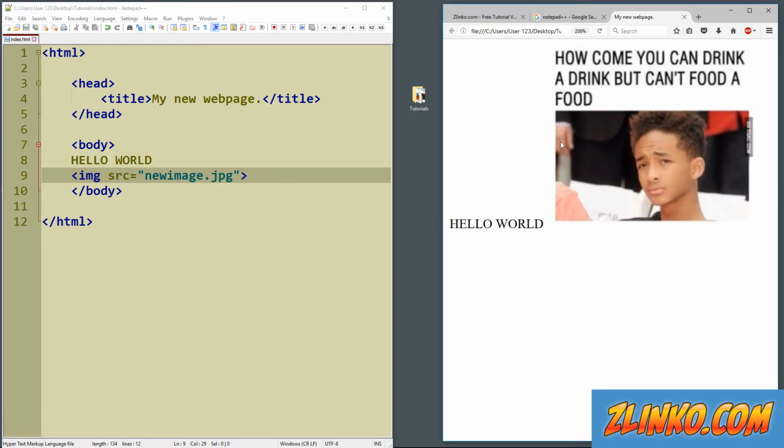Okay, so there's our image. And this is kind of words of wisdom by Jaden. So I thought it was pretty funny, but that's our image. And you might have also noticed that our image did not go down to the next line. So if we wanted to do that, we could just add a break there and save it and reload.